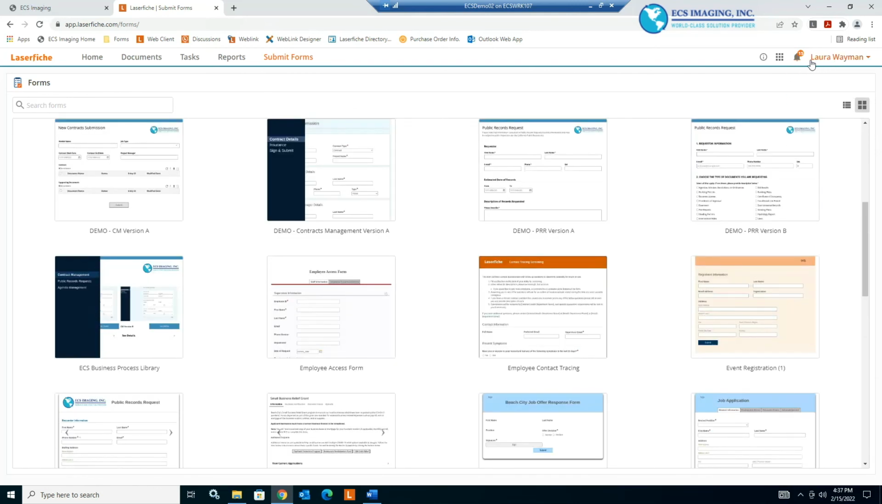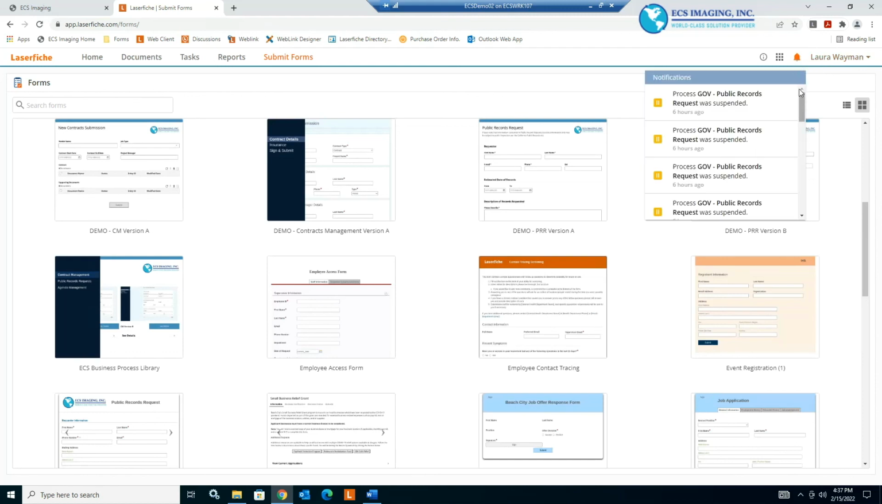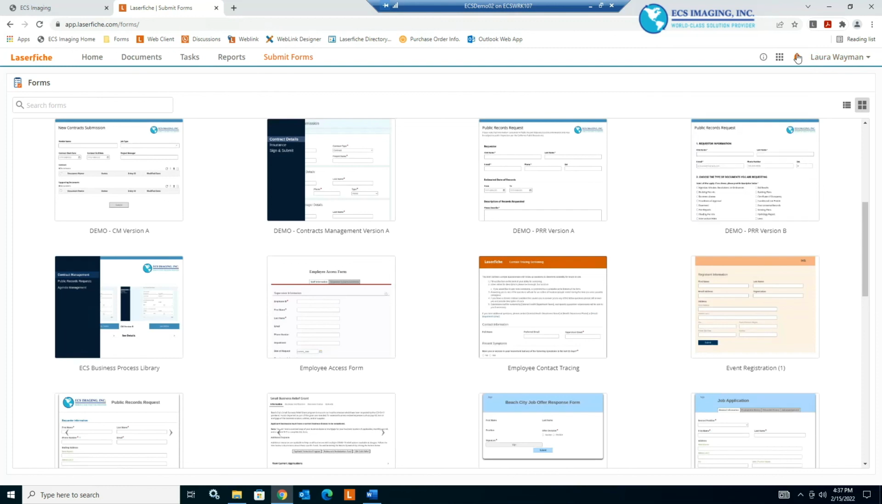And then finally, you've got a couple of icons here left. We've got your notifications bell for any of the forms or any of the processes that you need to complete. And then of course you can look at your account, provide feedback, and sign out right here.